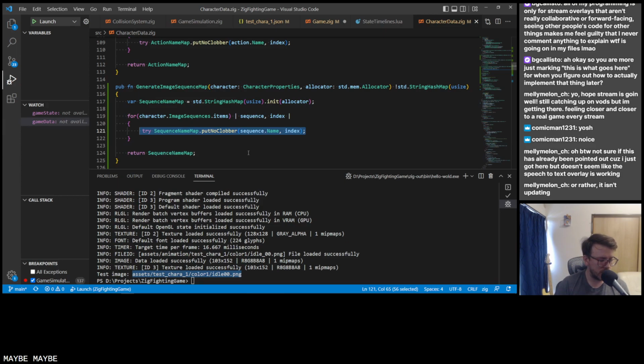So what we'll need to do is we need to pass in our, I don't know if I want to do the loading texture from the character data file. I don't know how I feel about that. Let me think for a second. Okay. Yeah, let's just bite the bullet and do that.